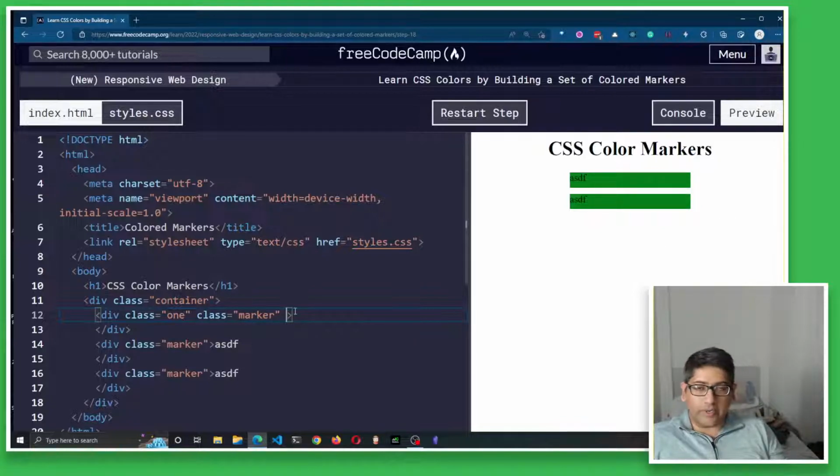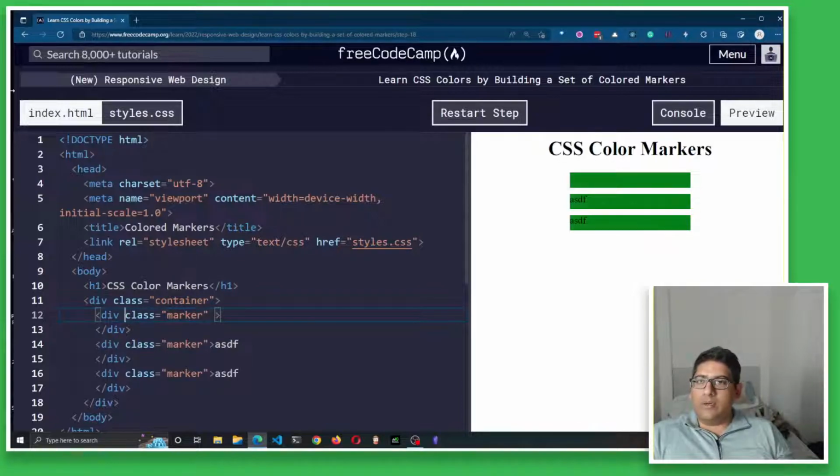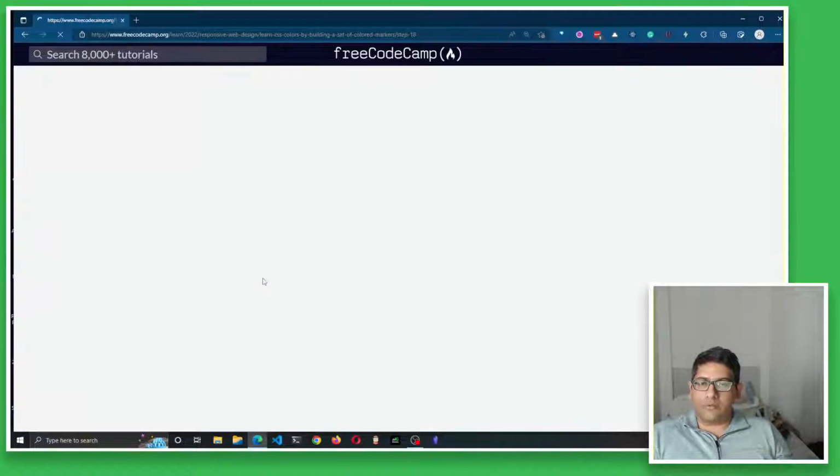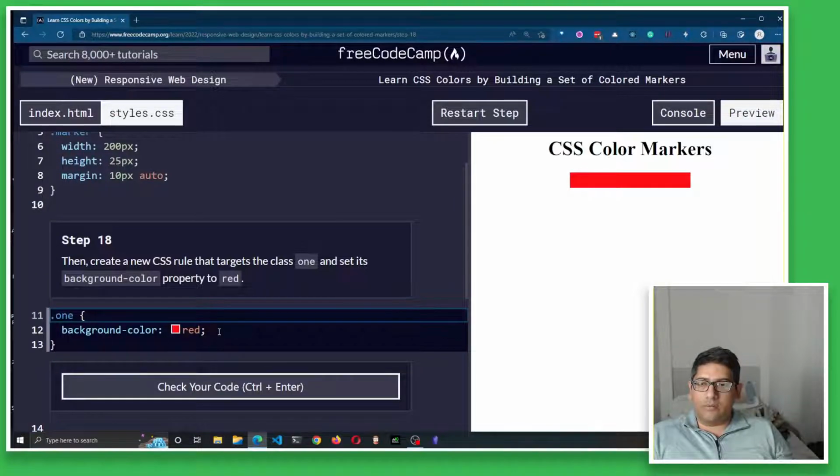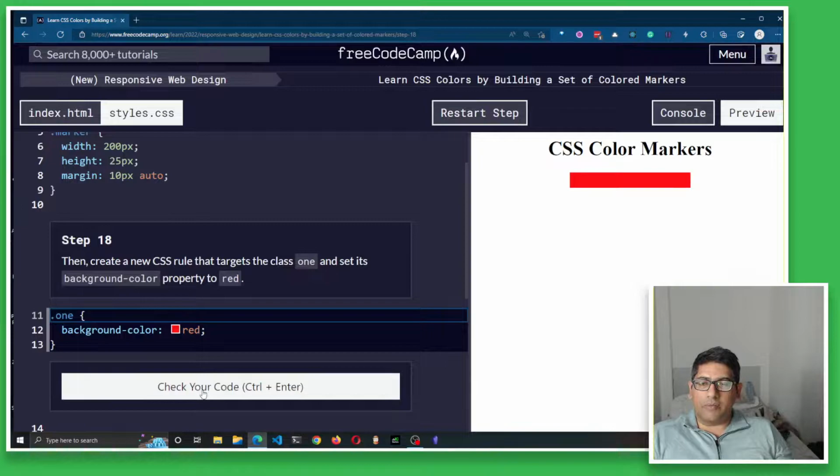I don't know why this is not working. But either way, only one class is supported, and if you have multiple classes, only the last place wherever you add will work. So we can undo all of this to have marker and then 1. Just have to reload this page. What were we doing? Create a new class that targets 1 and set its background property to red.